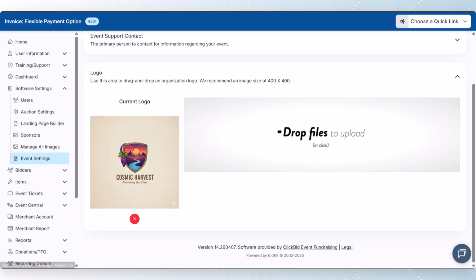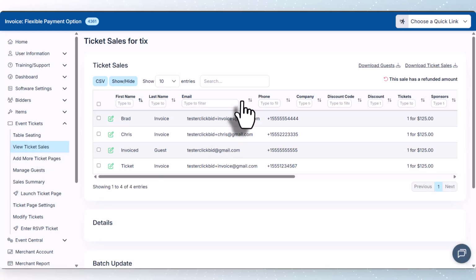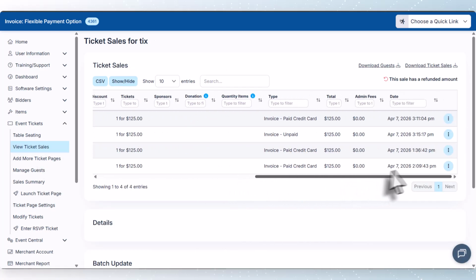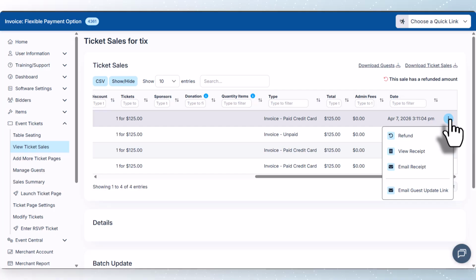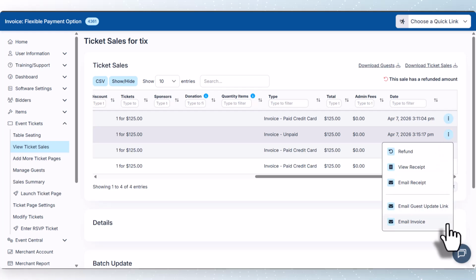event settings. All right, from the view ticket sales screen, you've got several tools to manage your invoice payments. To the far right of each row, you will see vertical ellipses, the three dots. If you click that, you'll get quick access to additional actions, including sending the guest update link, emailing a receipt, view receipt, or refund if they've purchased. If they haven't paid, which you can see right here, this one has not paid, click on that. You will see the email invoice option. This lets you manually send or resend the invoice.